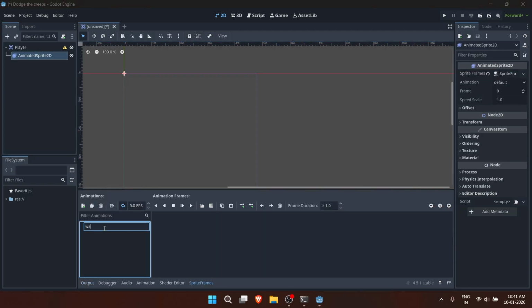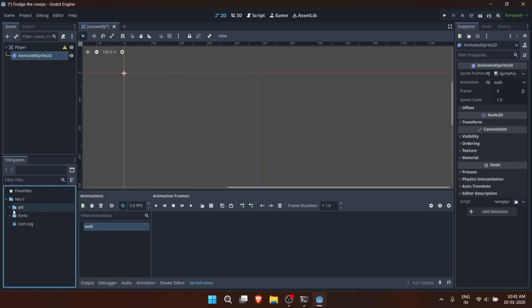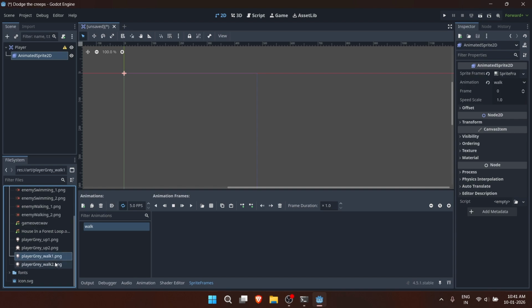For this tutorial, I'm using the assets from the Godot Dodge the Creeps documentation. We need 2 animations, walk and up. Drag your walk images into the walk animation and your up images into the up animation.